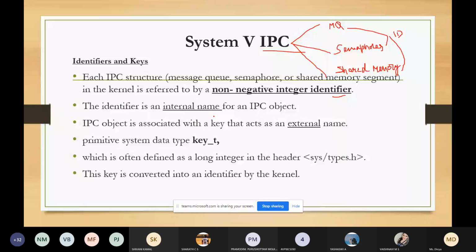So this identifier can be used to send or fetch a message to or from a message queue, or to send a message using semaphores, or to send or read data using shared memory.